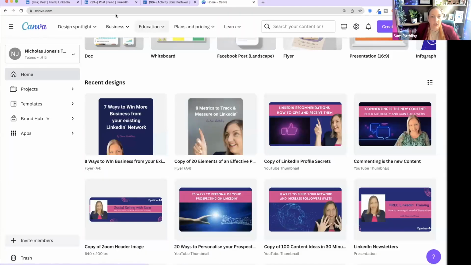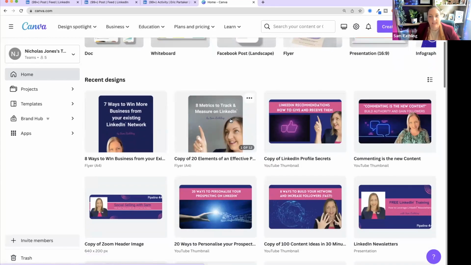So some of you may have heard of Canva. Yes, if you've heard of canva.com. But I'm just going to go over to Canva now and share with you how easy it is to do this. So canva.com has a free version and a paid version.